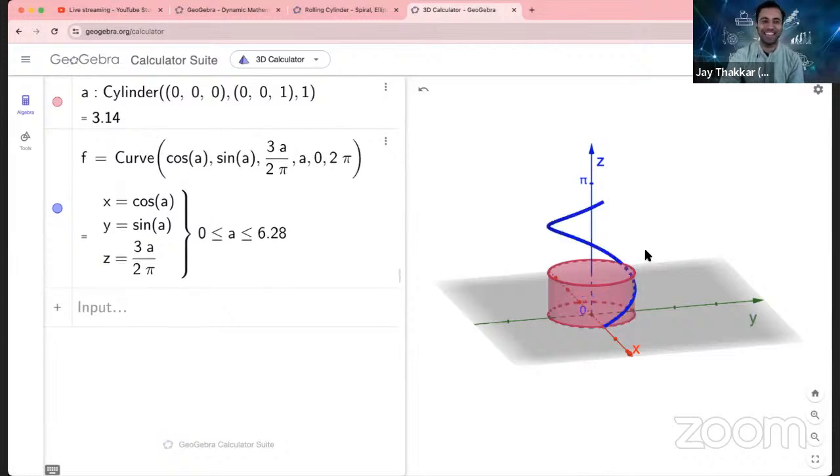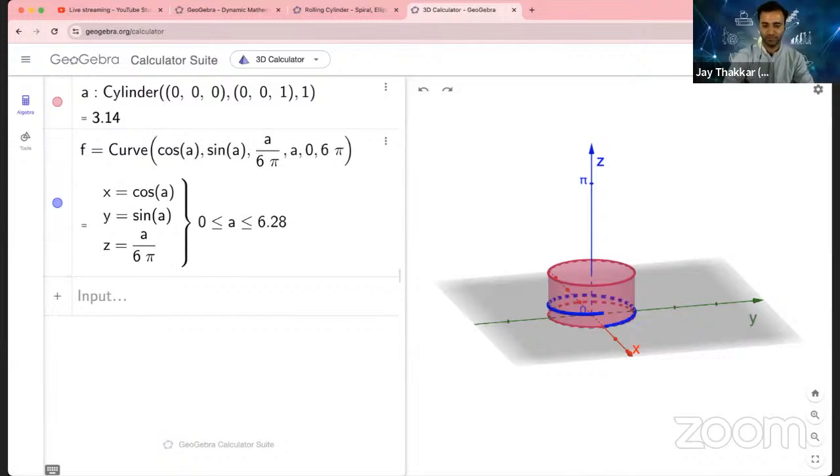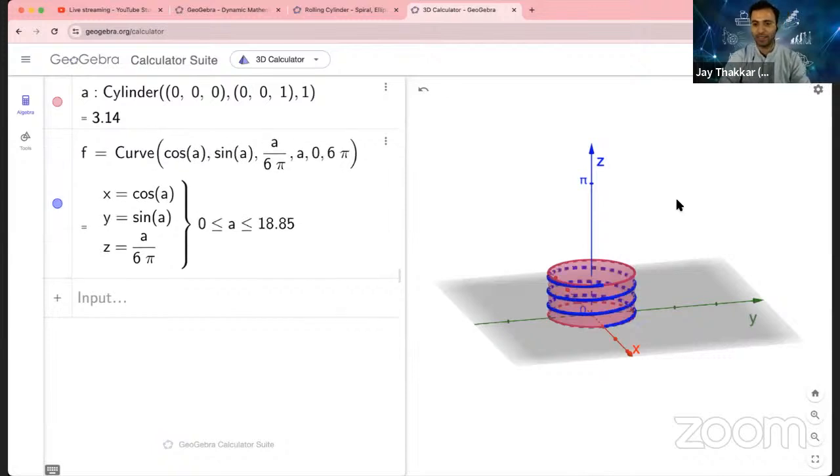So this went up. Earlier it had sat down, now it has gone up. So you were right about the 3a by 6 pi. If you wanted 3 turns, you don't have to go from 0 to 2 pi. You have to make 3 turns, so it has to be from 0 to 6 pi. All right. This is how you have made 3 turns.